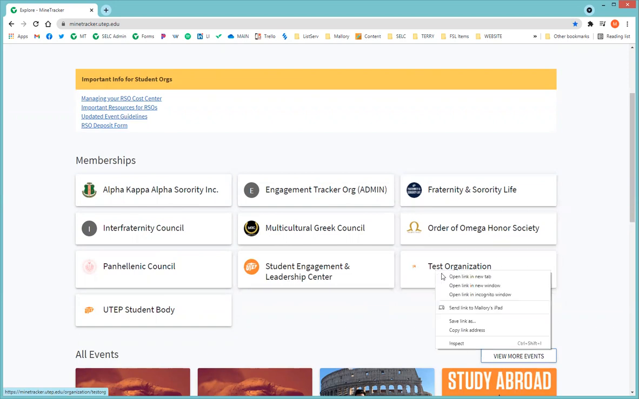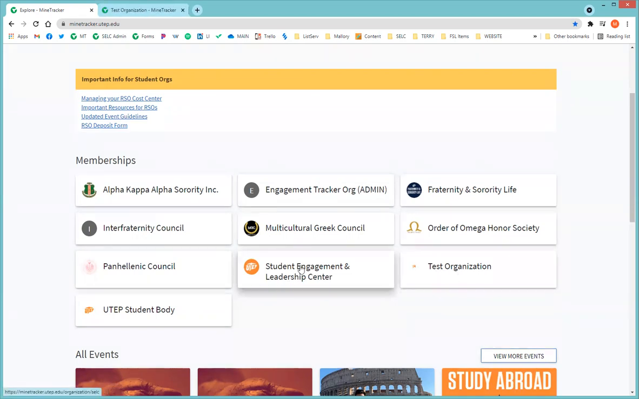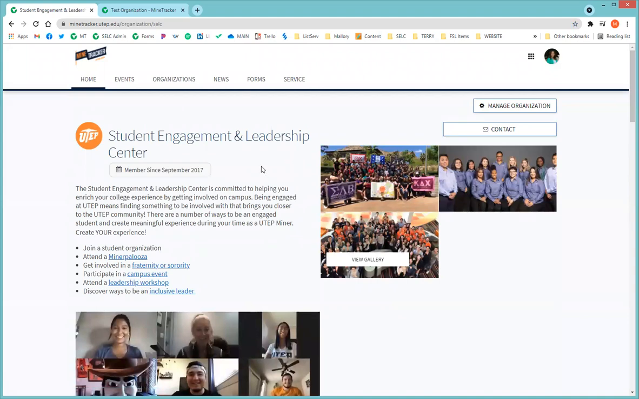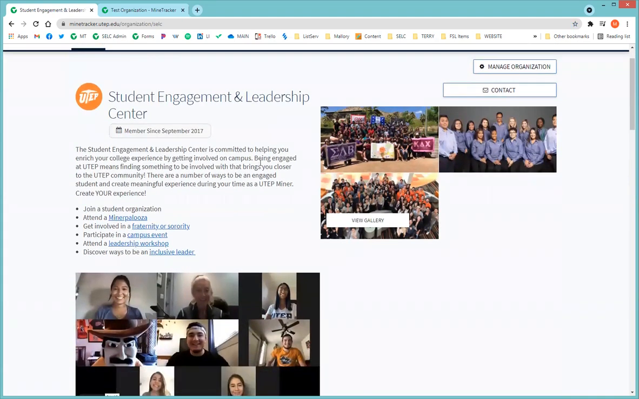The first thing that I'm going to show you all is what a department page looks like front facing. So once you find your department page, you can click on it and you will see your public facing department page. Here for the Student Engagement Leadership Center, you can see that we have a description.